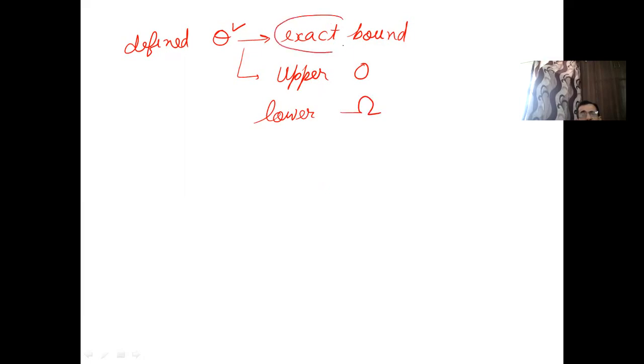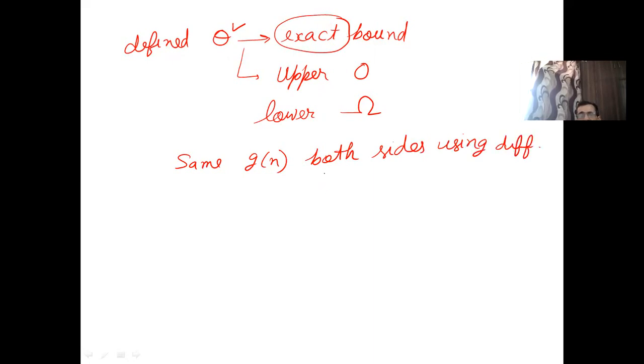Exact, because the same Gn is bounding it on both sides using different constants. That is why I said same. So if the Gn is the same, I can guaranteedly claim it.